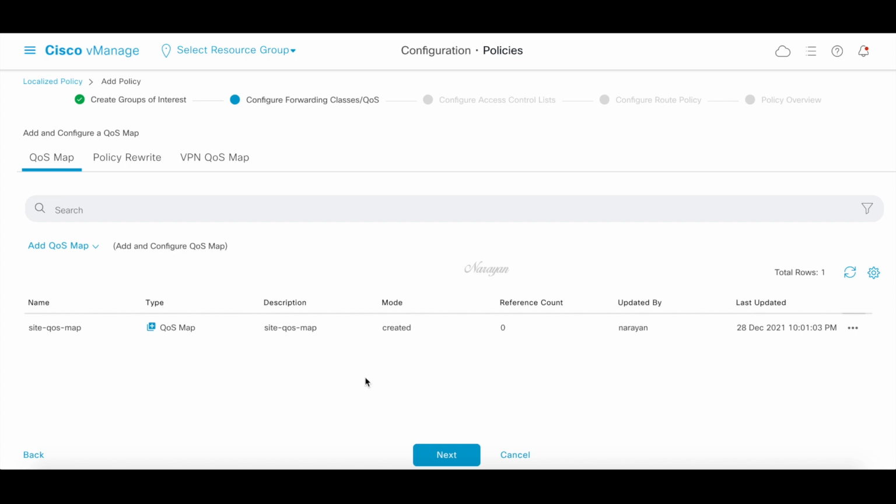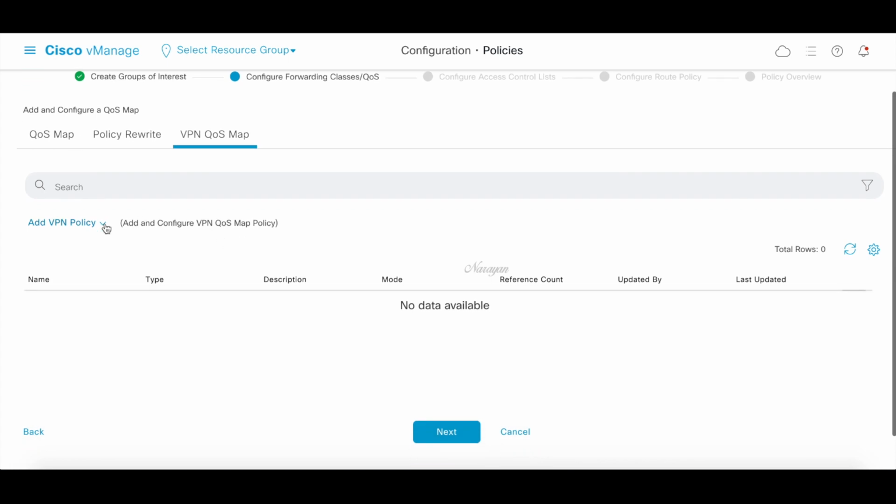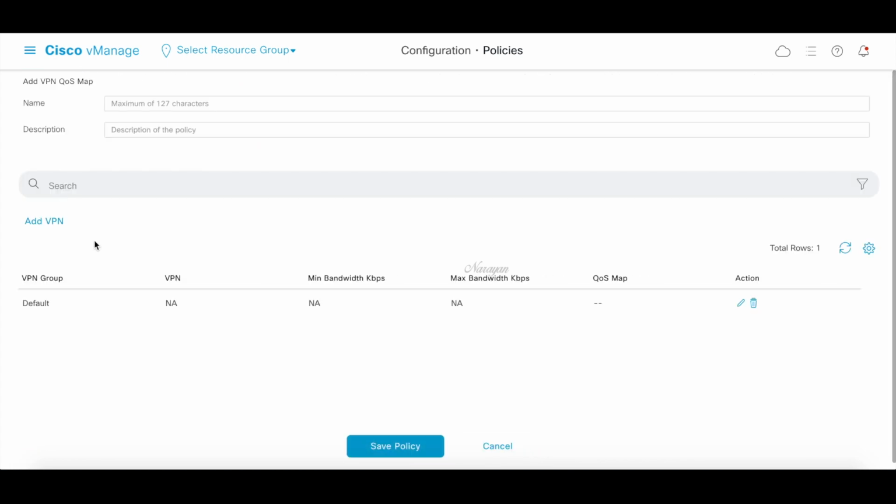Now we can create different QoS maps and associate them to our VPNs. However, for this demo, we will use the same QoS map for all our VPNs. So let's go to VPN QoS map. Let's add our VPN policy. Let's call this VPN QoS map. By default, there is a default VPN. Let's go ahead and associate that to the QoS map that we created.